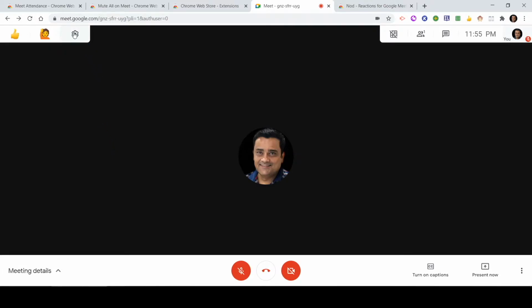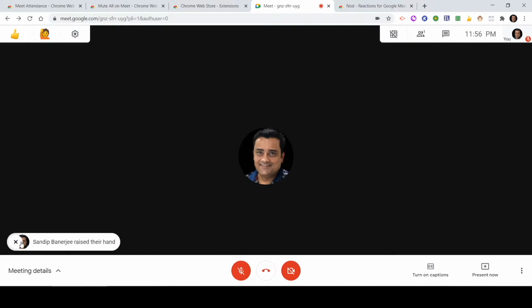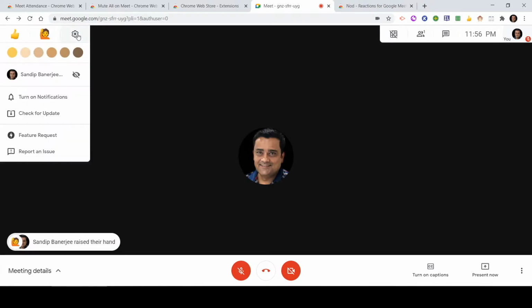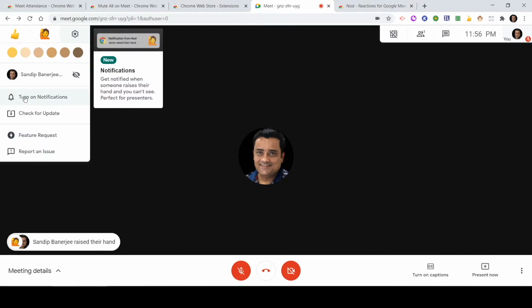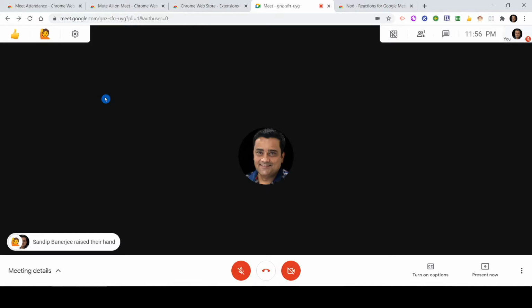There is also an option for settings. If you click on that, you will be able to see different color schemes that you can check. And if you click on this button, it will toggle between your full name and first name. You can see now my full name is visible, and if I raise my hand, it will show my full name. That can be toggled from this setting. You can also turn notifications on and off. All those things are there. You can check for updates. You can just play around to see what other options are available. So this is about the Nod extension. It's a cool feature and it should help you to enrich your Google Meet experience.